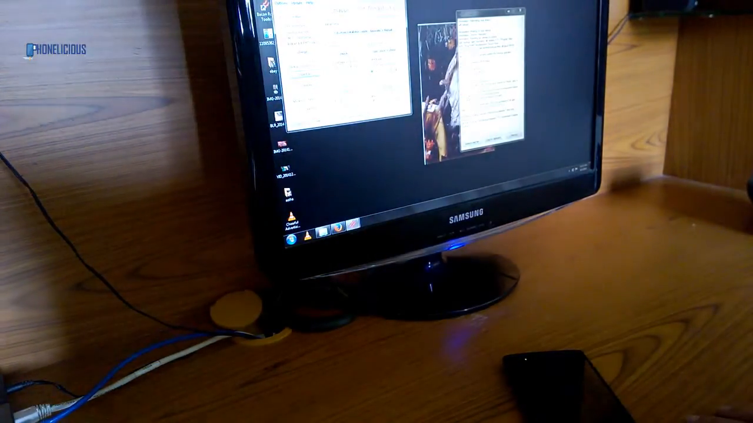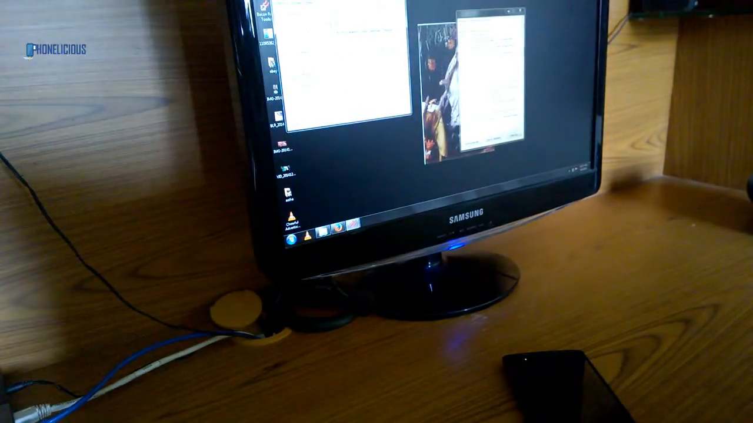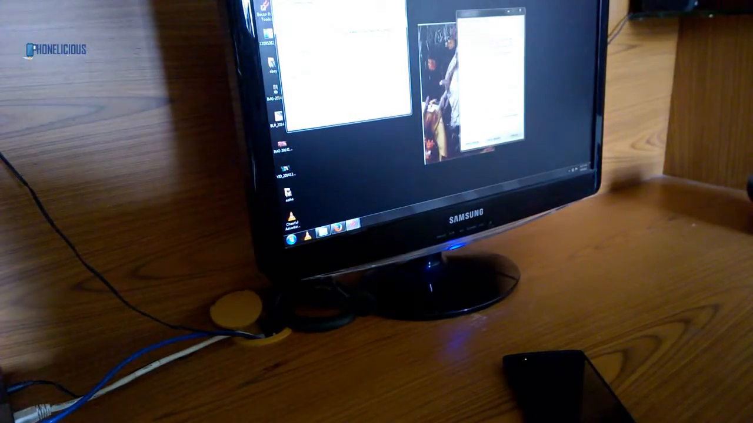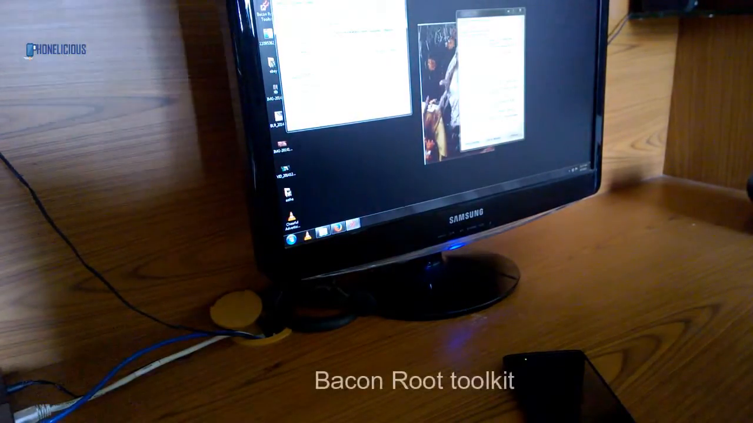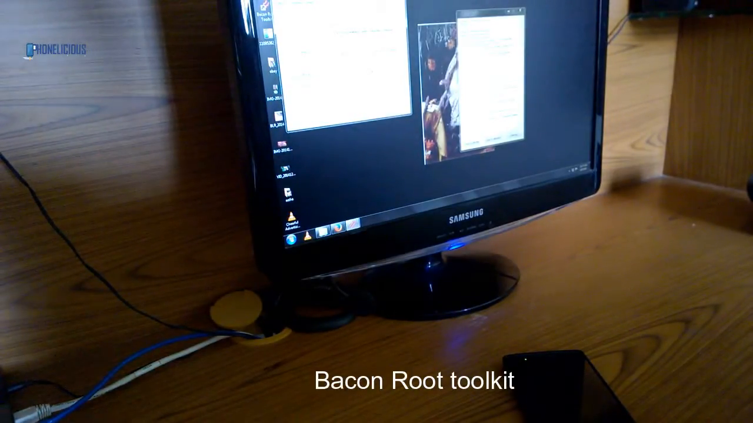So today I'm going to show you how to root your OnePlus One, and possibly we will get to install the Oxygen OS also at the end of this video. It's also the same process which you can follow to install any custom ROM. I use the Bacon Root toolkit for unlocking the bootloader and also rooting my device. So I'll leave a link in my blog for downloading the Bacon Root toolkit.